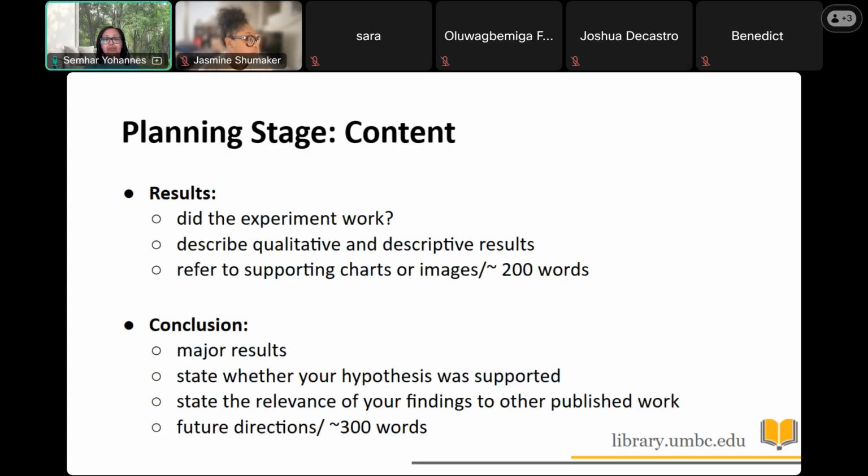A results section. This is where you simply state, did your experiment actually work? And again, use a mixture of text and images. A conclusion. What were the major results? Was your hypothesis supported? Why is your research important within the industry or academia? And then what's next, whether it be what's next for you or what's next for this research.